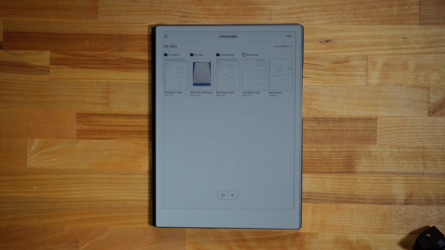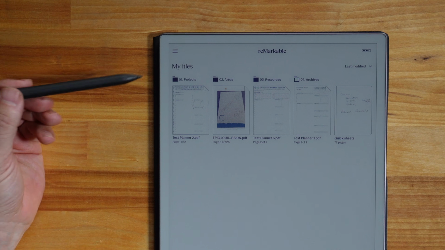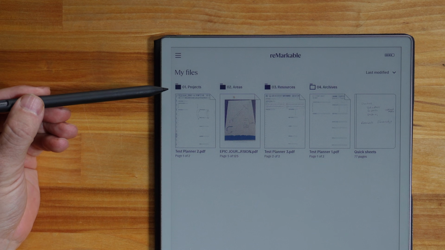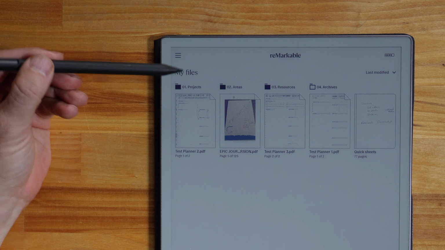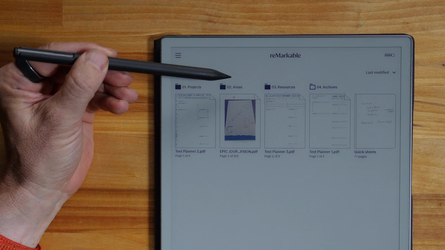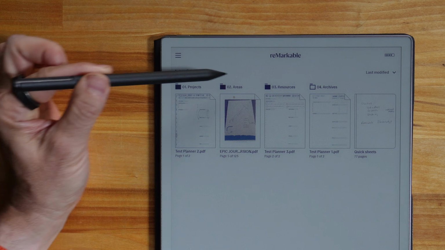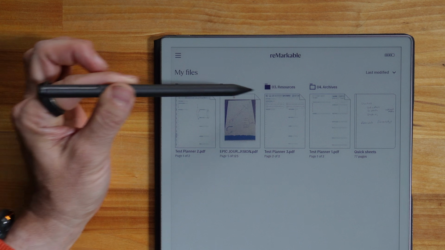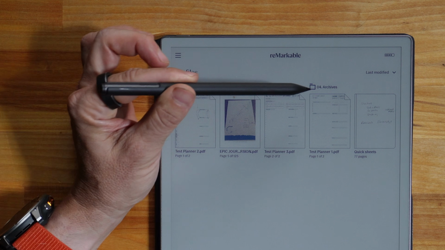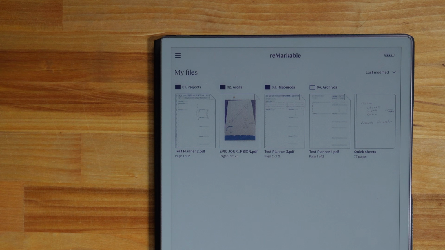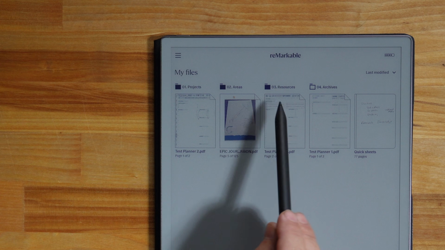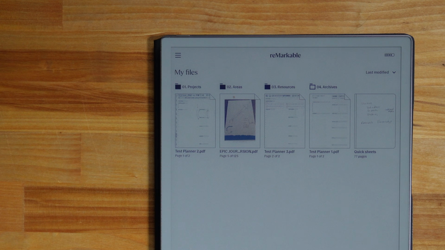We're going to go to My Files. And what I want to show you is we are using the PARA method. We're using not only the PARA method, but 01 projects, 02 areas, 03 resources, 04 archives. So the thing is, you can put a 01 as you organize your folders. I think this will help you set up your reMarkable in a better way. Now the PARA method is great. If you don't use PARA, at least you can do the 01, 02, 03, 04, 05, 06 to really get structured.